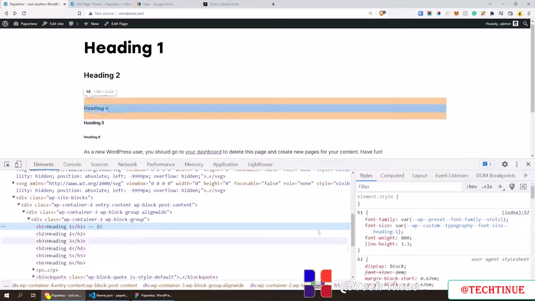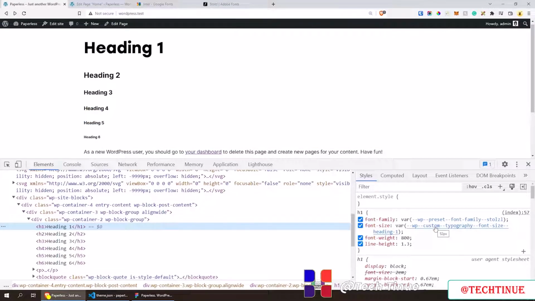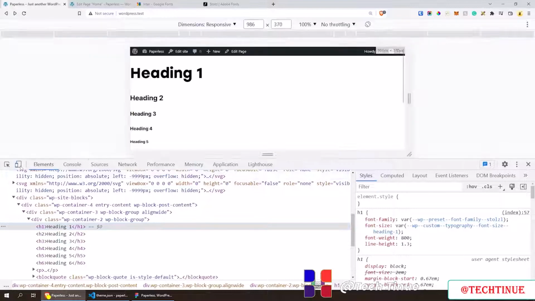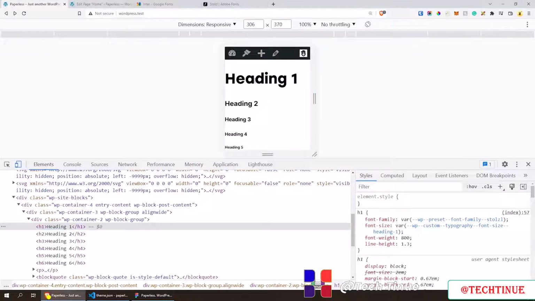So the font size is 52, which is not great for responsive web design. And in the theme.json, there is not really a way of doing media queries unless we use CSS, which means that we need to do something else in order to have responsive fonts. If I was to scale this for mobile, of course, I don't want the heading to be that big. I want this to scale.